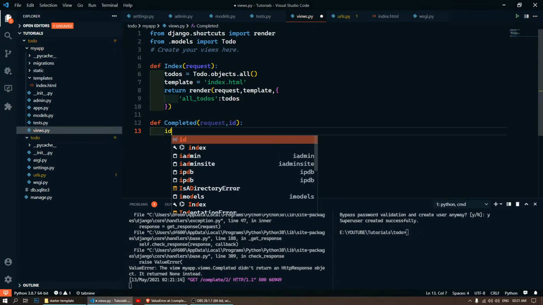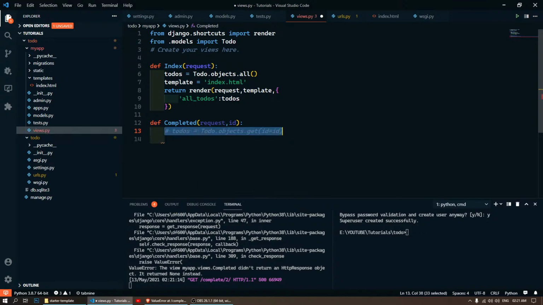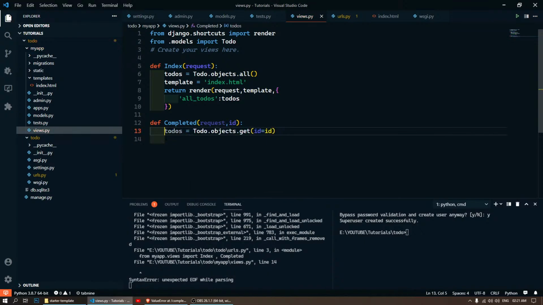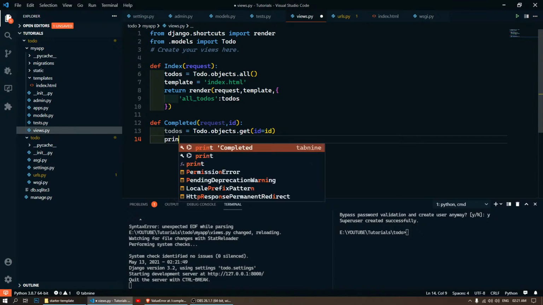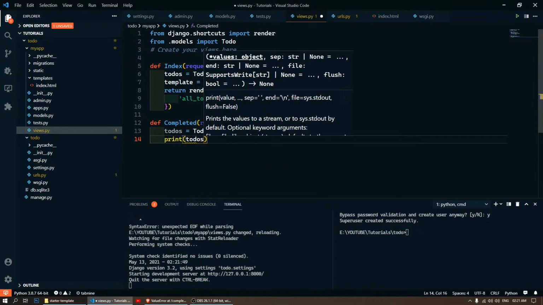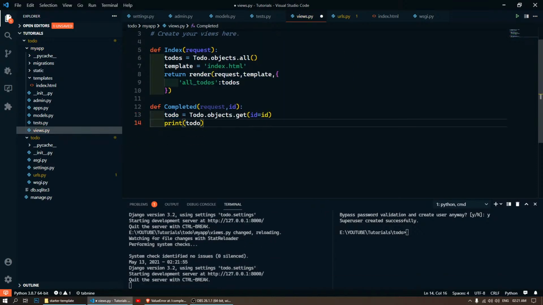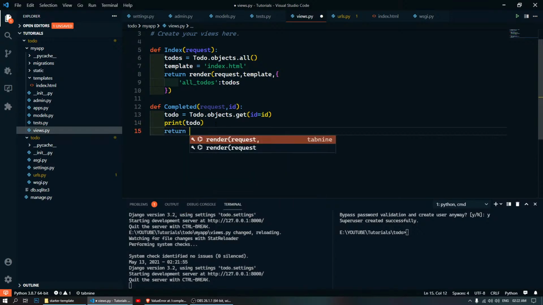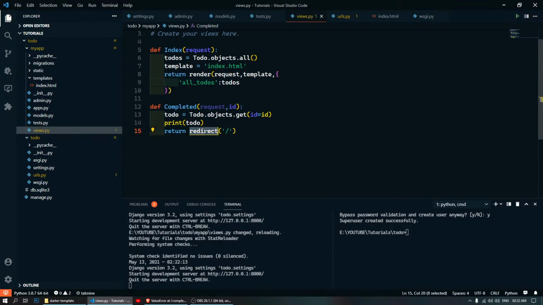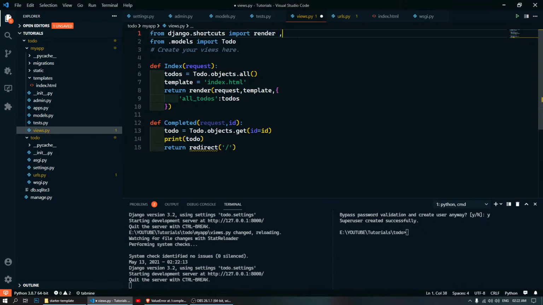Now say id, sorry, let's take it back. Let's uncomment this and print to dos, like just to do, or you can name it whatever you want. This variable you can name whatever you want, just make sure that it follows the naming convention of Python. And now return redirect to our home page. Now we haven't imported this, so you can just say from Django.shortcuts import render and redirect as well.